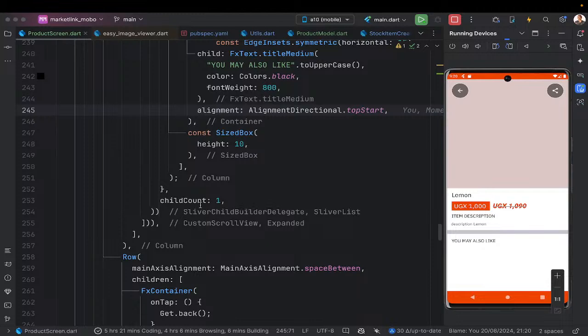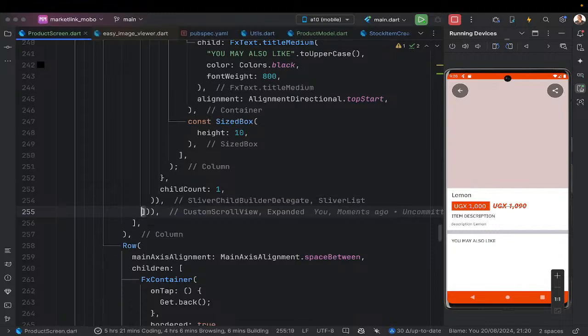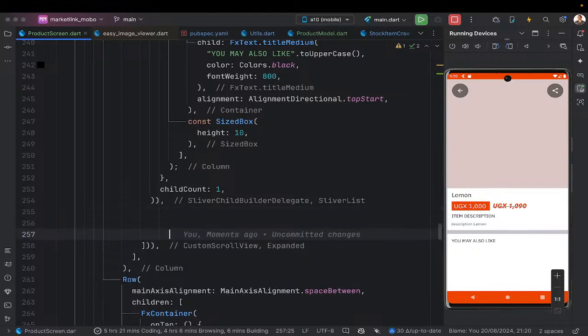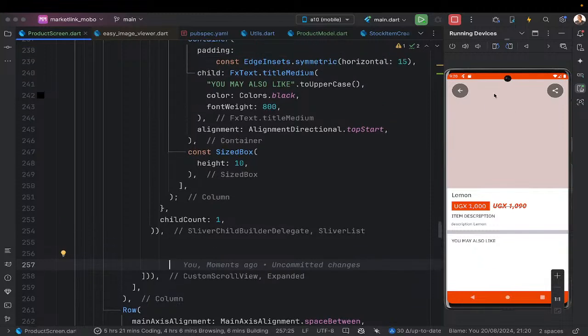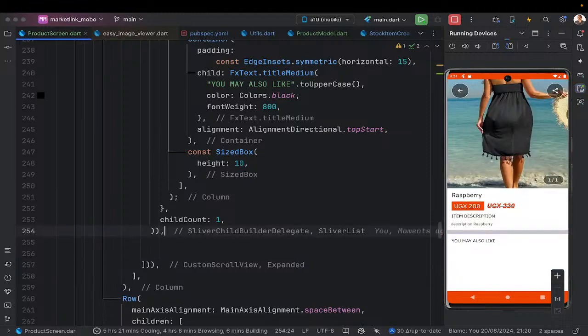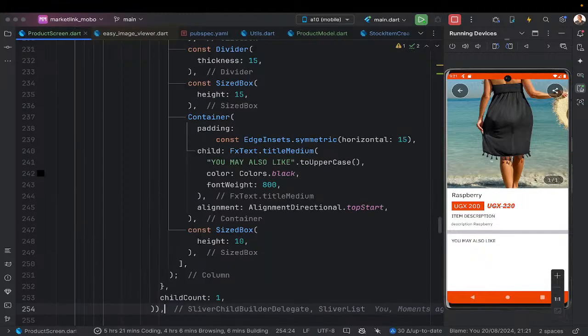Remember, this one is our single child scroll view, our custom scroll view. So you can add there more slivers. We're going to add here another sliver that's going to display the products. So come outside this sliver that we have been adding all this content on top, and next to it, we're going to add another sliver that's going to present the products that someone may like. So let's go ahead and do that.